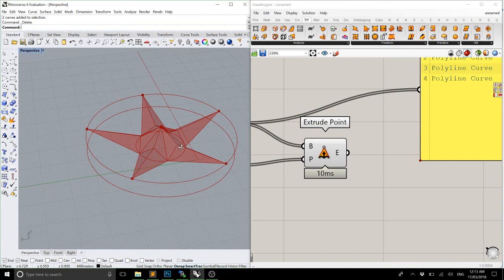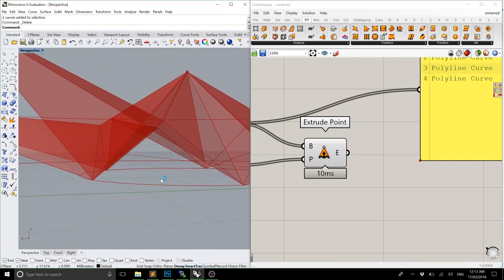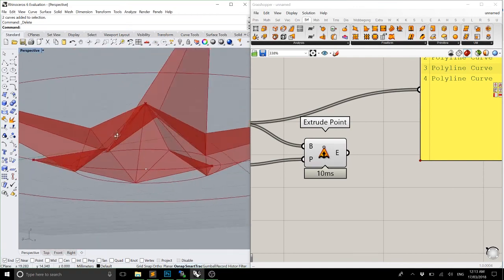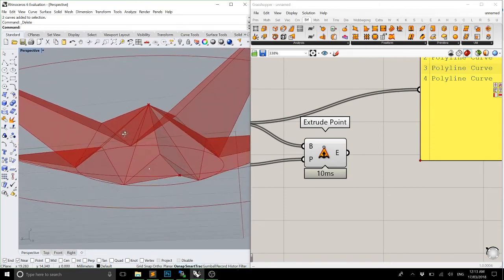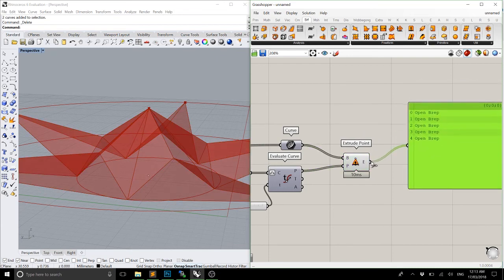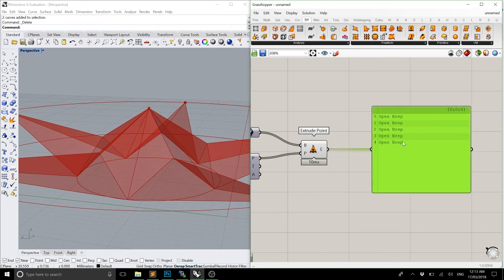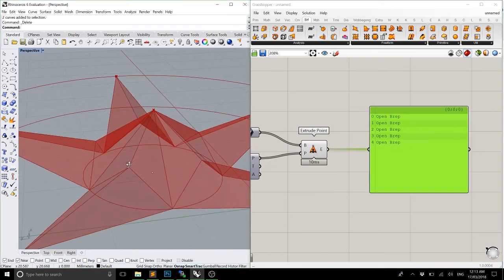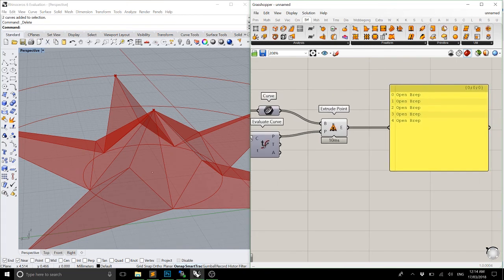So the 3D printers can't print anything unless they're solid, and this thing is not solid. It's an infinitely thin surface, and just to prove that this is a boundary representation or a brep, if we plug that into a panel, we can see there's open brep, so it's not closed, it doesn't have a thickness. So what we need to do is, just to avoid any really complicated functions, we've now got 5 open breps.